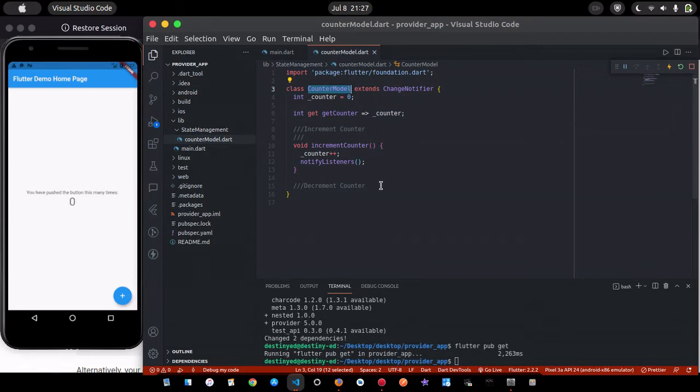Now I'm going to create another method. This one is for decrementing the counter, so we just call it decrement counter.